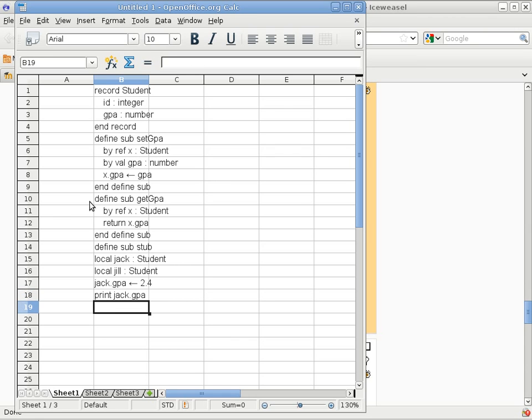That's done. Now with Jill, I'm going to do it a little bit differently. With Jill, I will do this instead. I will say invoke set GPA, and use Jill to specify parameter X, and then use Jill's GPA to specify her actual GPA.